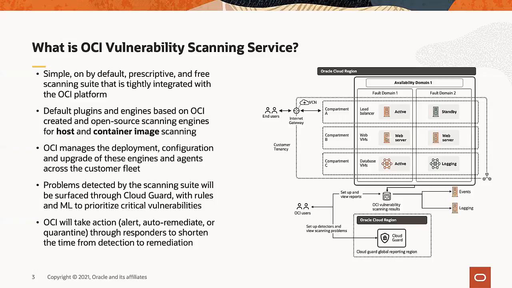For the host scanning part of vulnerability scanning, we'll look at things like, in this diagram, your web servers. We're not going to scan the load balancer and database servers that are hosted by OCI. We have an internal team that will do that.